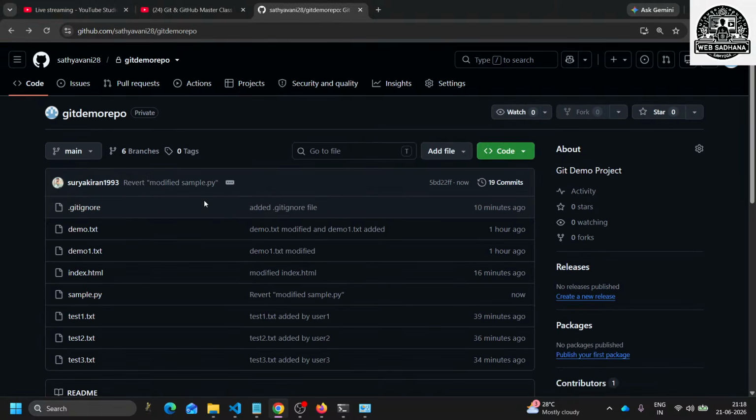So like this, you can undo the operation. I mean, you can omit the previous operation of add by using reset, and commit by using revert.